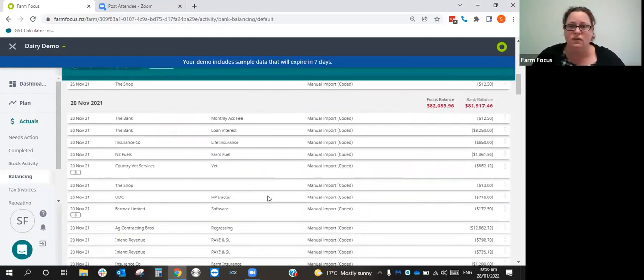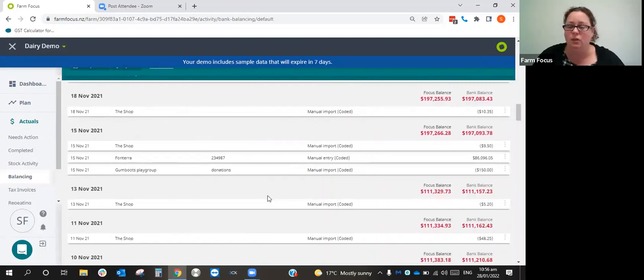So when you first move over from Cash Manager, even if you were fully reconciled in Cash Manager, you are going to be unbalanced when you move over. And it's simply because Farm Focus looks at all those transactions that are coming through from Cash Manager as being manually entered. So we need to manually bring that balance up.